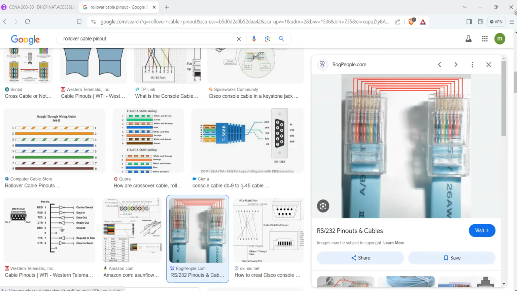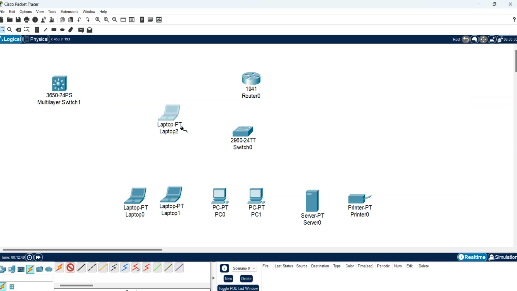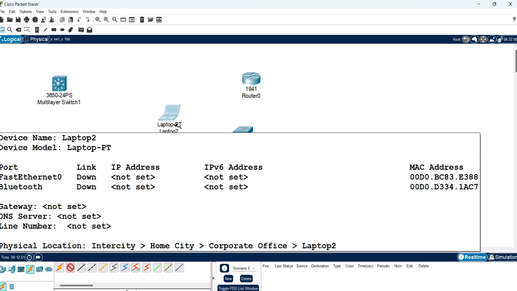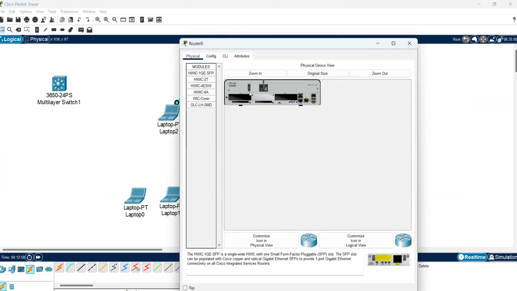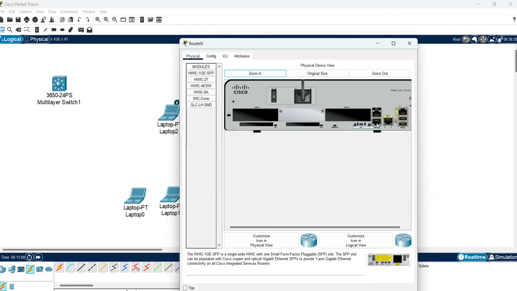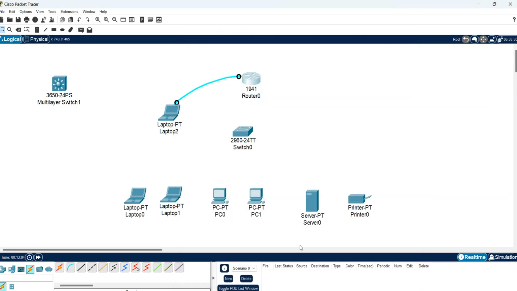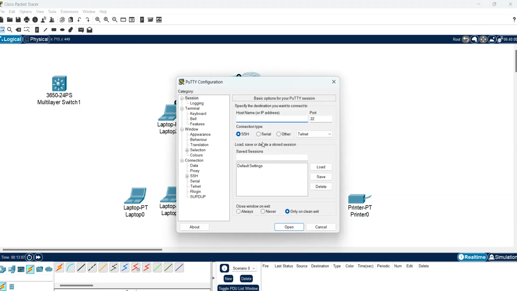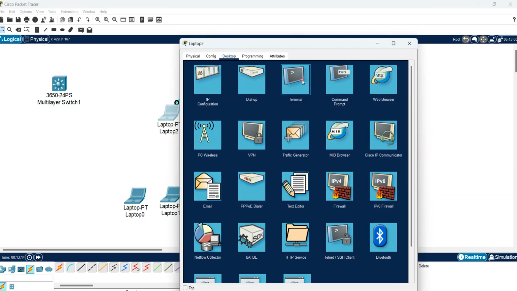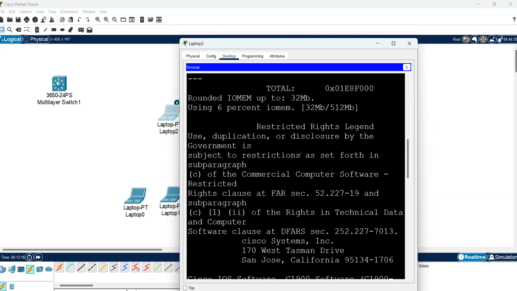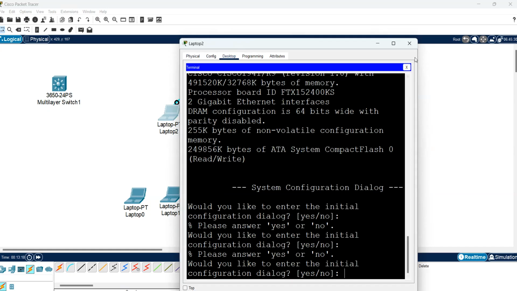You should always have a rollover cable for initial configuration of what? The router, the switch, the firewall. So I'm going to go ahead and put it from the COM port to where? To the console port of the router. When I open the router and zoom in, I should have a console port. That's how I do initial connections. Then I need software such as PuTTY, which we'll see later on. I connect directly. This is like the terminal, but in Cisco Packet Tracer. I would go to desktop, go to terminal, then click OK, and that's how I could do initial configuration.